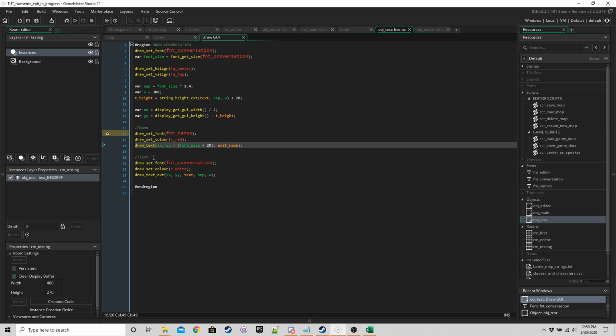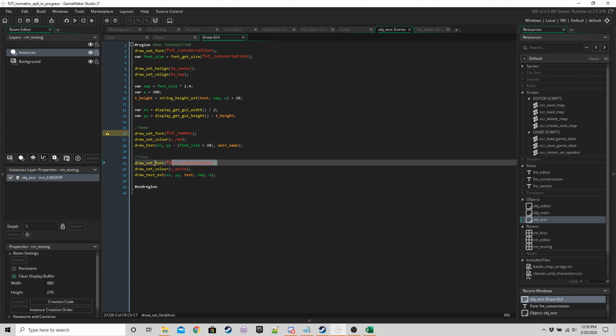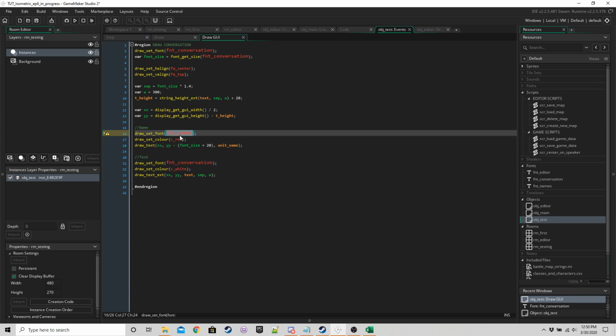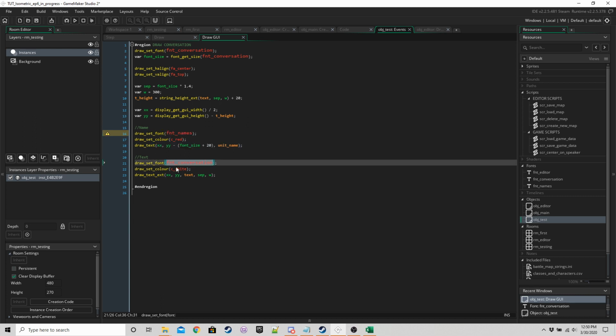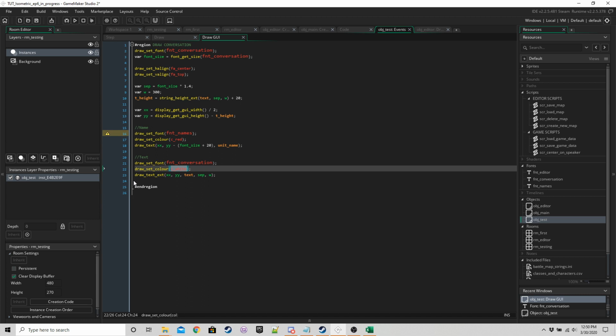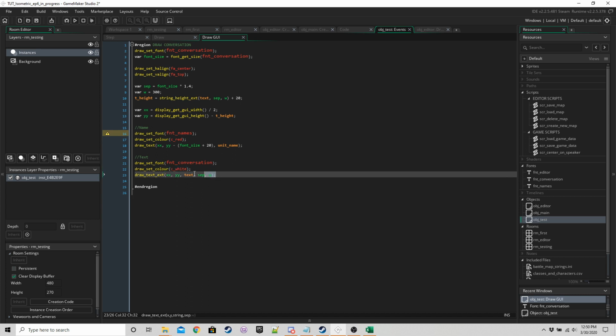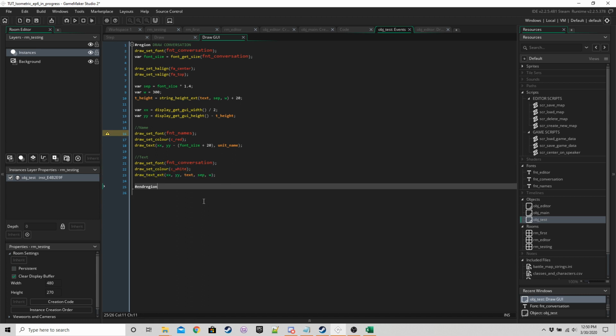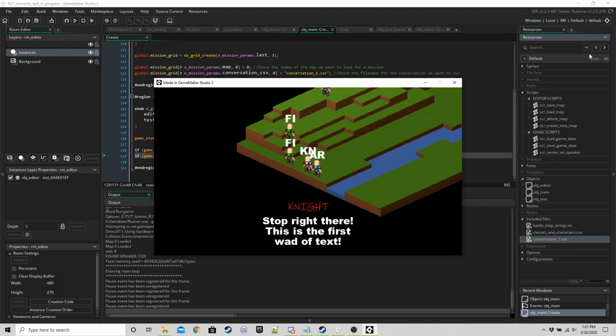Then we're going to display text. So make sure we have the font set to names for the name, and then change it back again for conversation. Set color to white and draw the text. And that is pretty much it. If we run the game, stop right there.